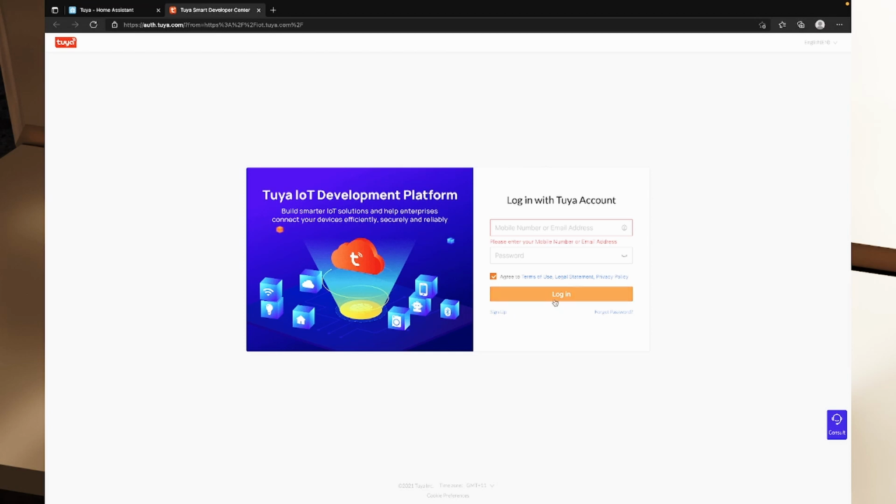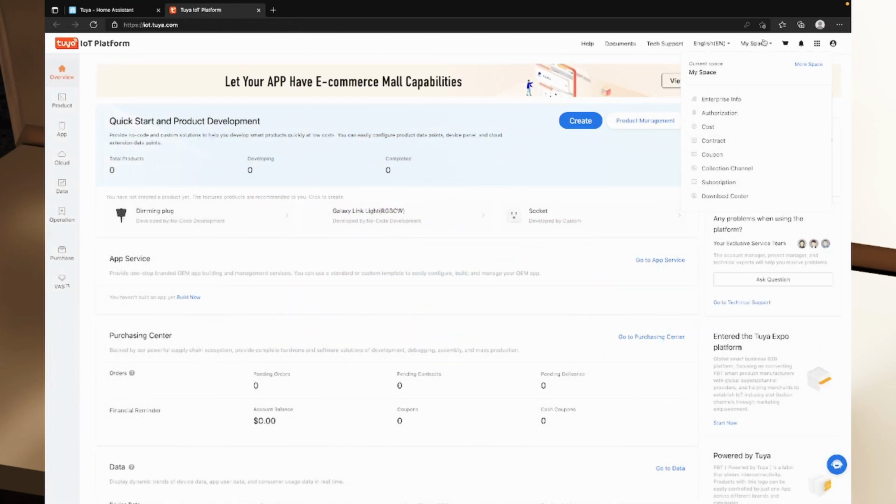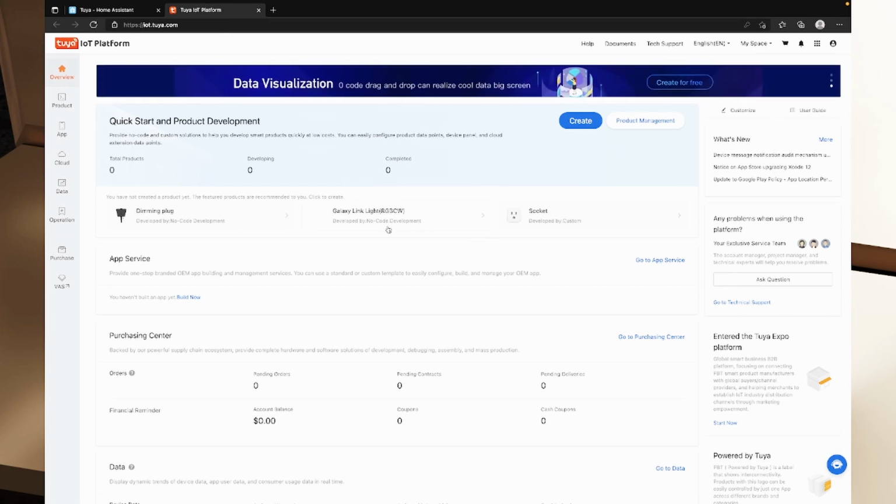So I'm going to pause the video there, sign in, and then we'll take a look at the next steps. Once your account is created, you'll need to log into the developer console, which is what we have here. And we're going to need to create a cloud project.